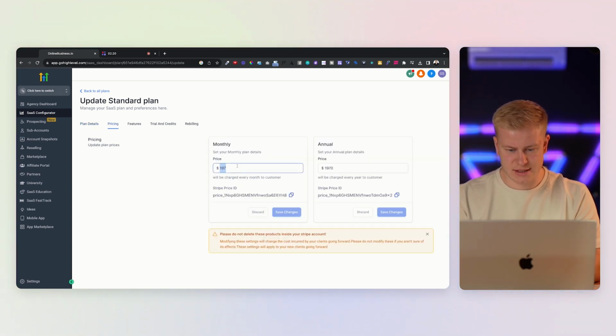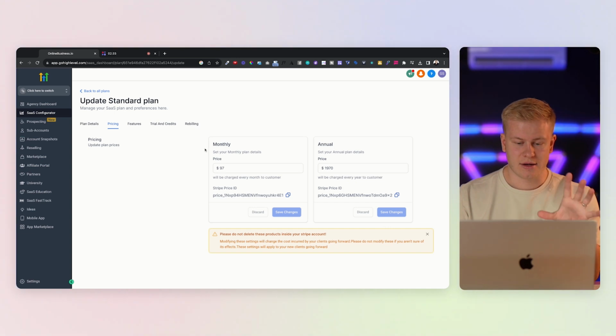Pricing. So I'll set this to 97, and then I'll do 997 for annual. Save changes, and then save. Yeah, okay. So this is saving as well. Now look at this carefully. Please do not delete these products inside your Stripe account.